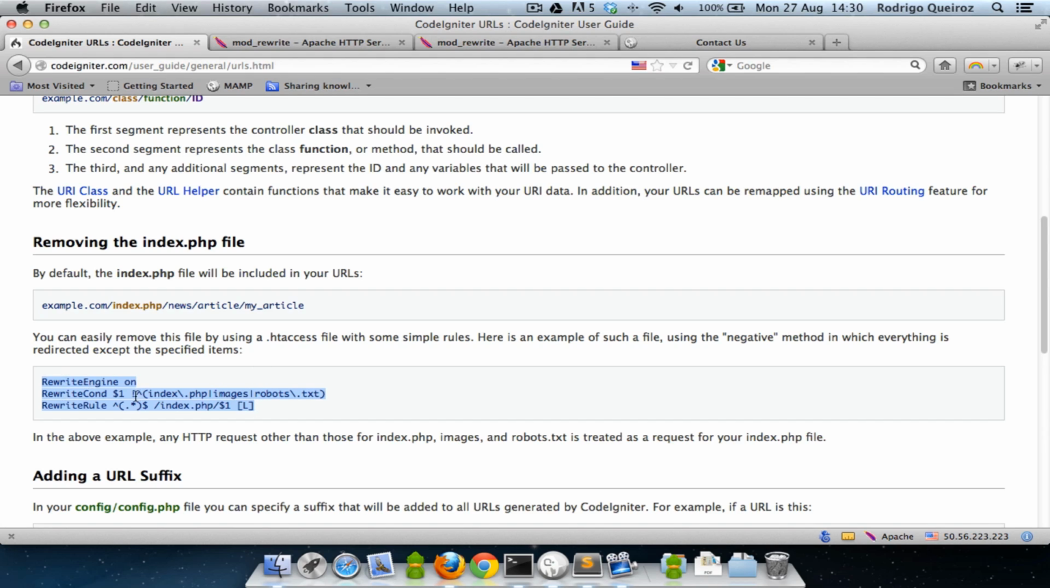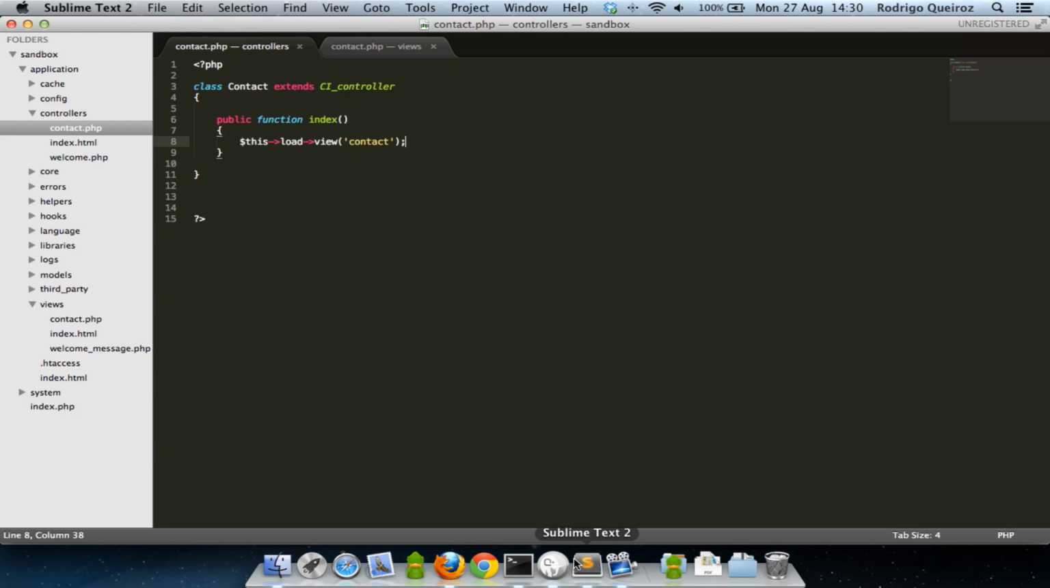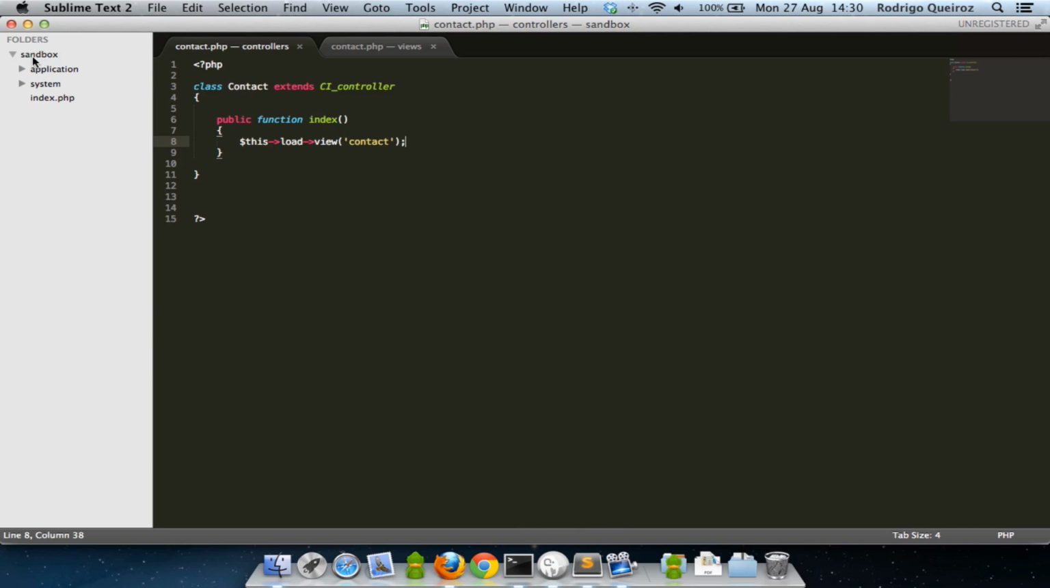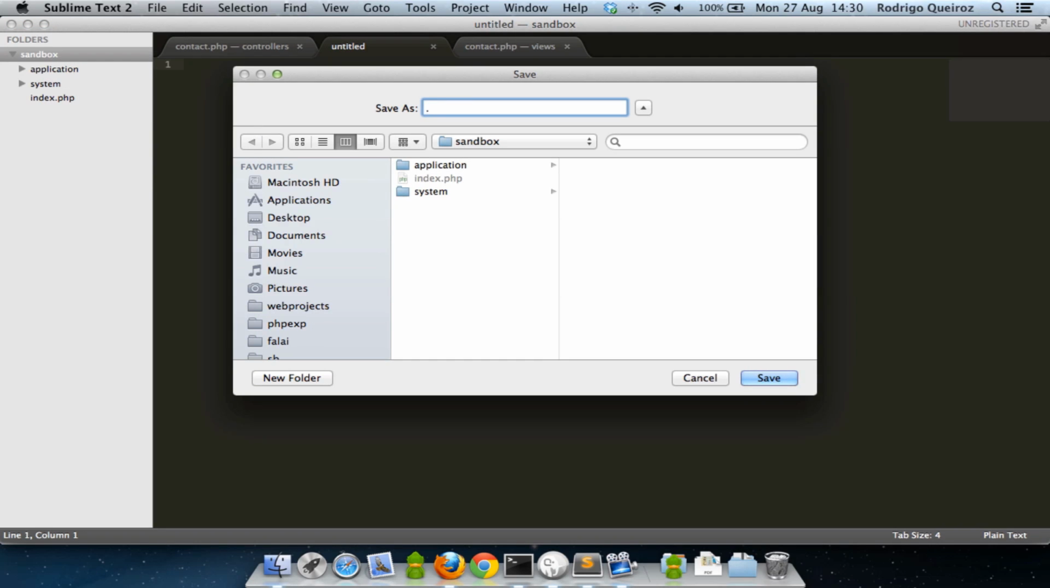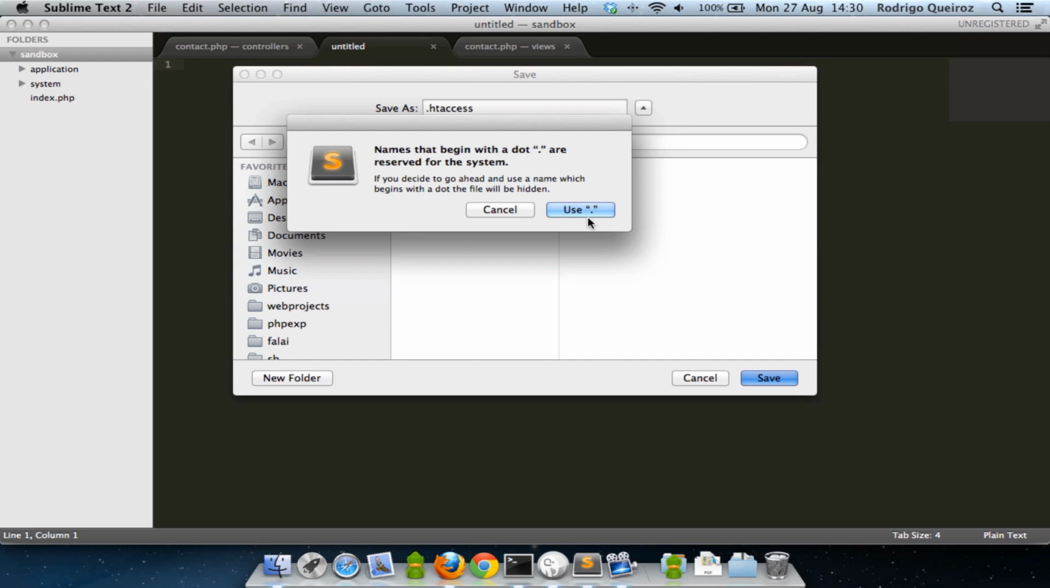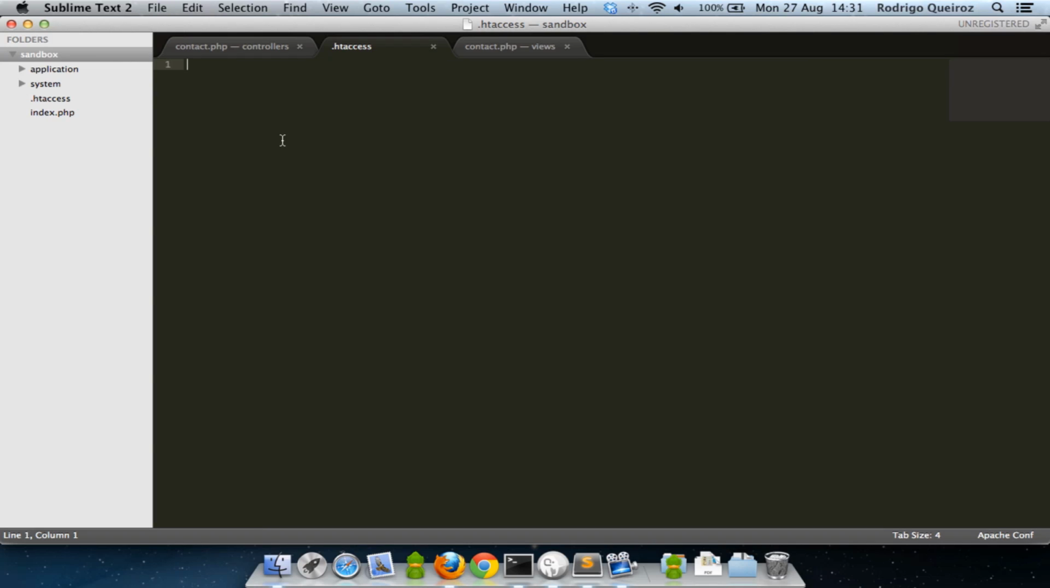You have to copy these, go to your text editor, and on the root directory, which is sandbox on mine, on yours should be something different. All I have to do is create a new file, and I'm going to save this file as .htaccess. Good. Okay. Now I'm going to paste those lines here.